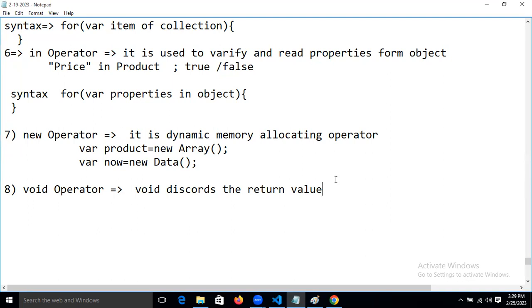Okay, so now let's begin our discussion to understand TypeScript statements.